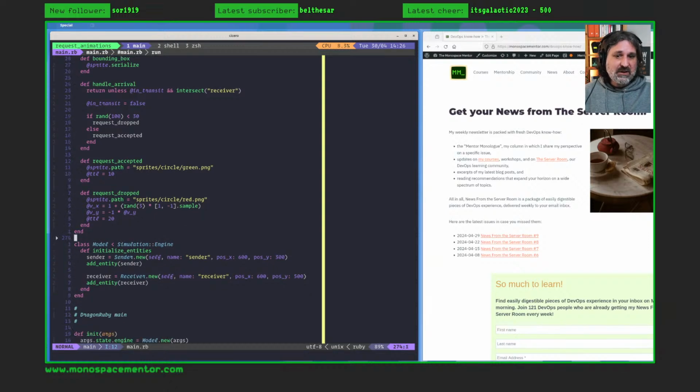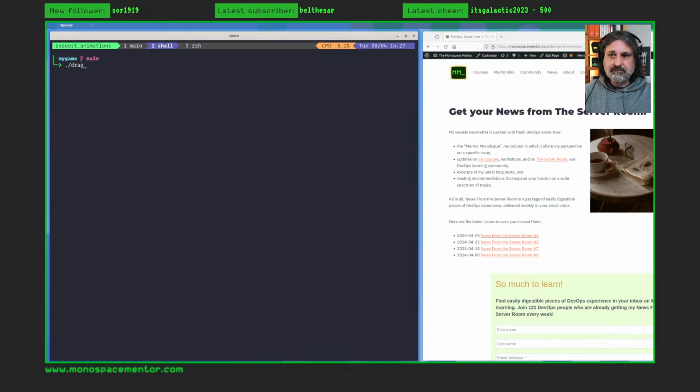All our simulation model has to do is to spawn a sender and the receiver, and that's it, because from there the sender will then send off its requests, and those requests will then handle their own life cycle. How does this look like? Let's take a look.